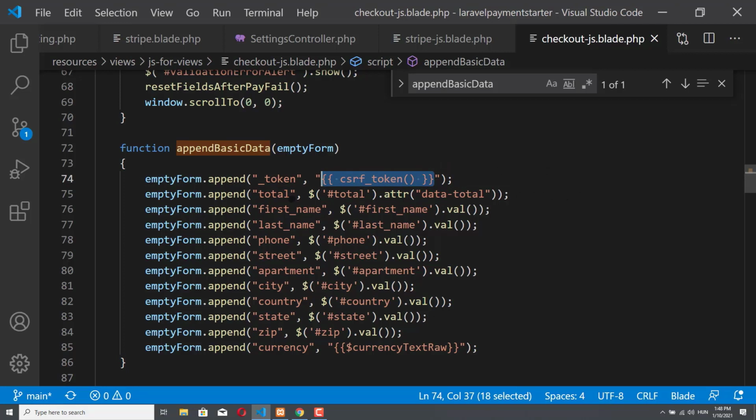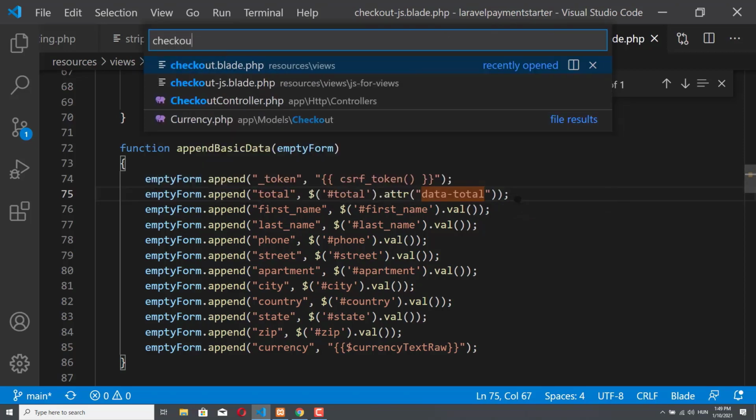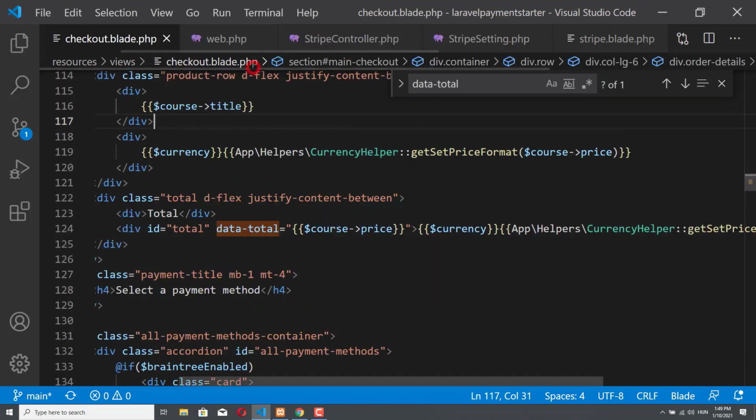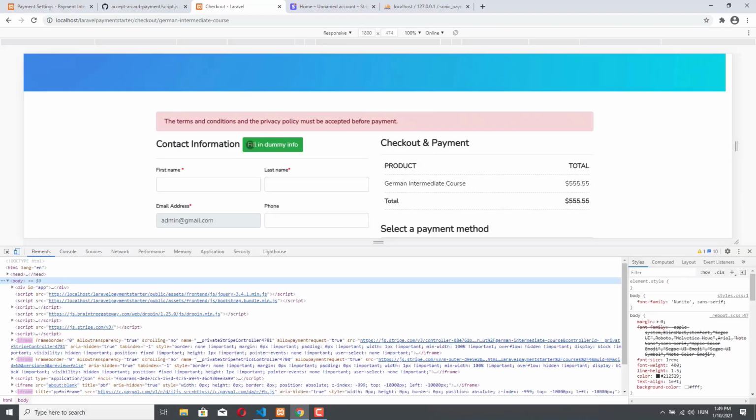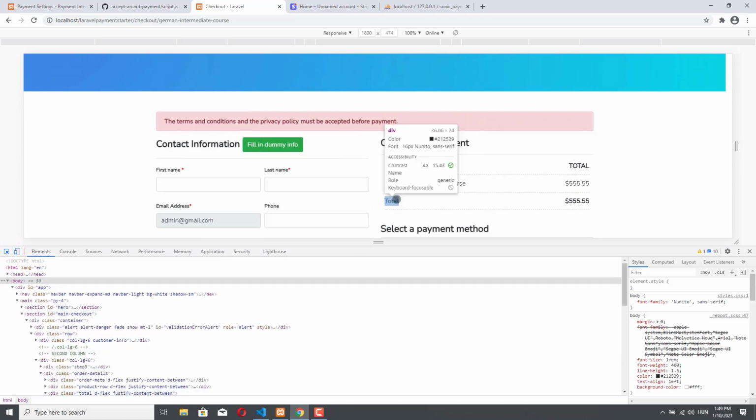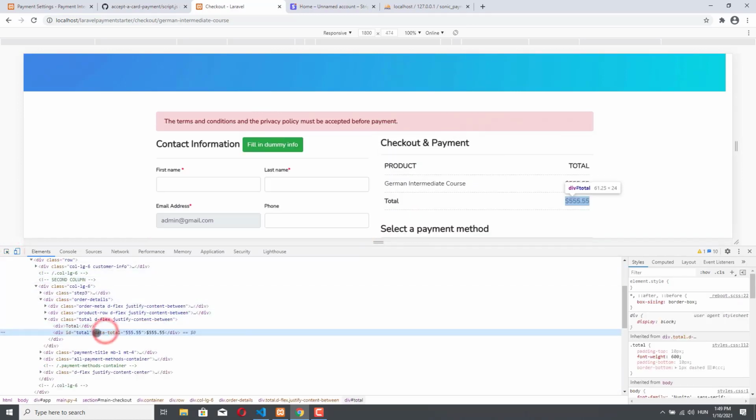We also append the total to our form, so the key is total, and we are finding the element with the ID total and its data-total attribute. Let's go to the checkout blade file and see where this data-total attribute is. So it's right here, we have this total here. Let's go to the front end. So you see it's here. And if I press F12 and select this total, then you see that we have this div, and this is where you see the final price.